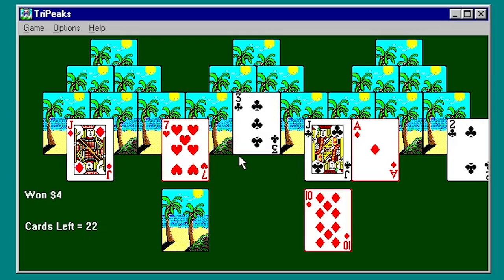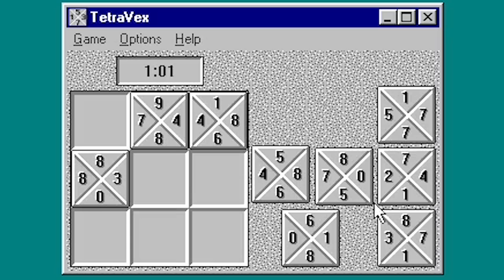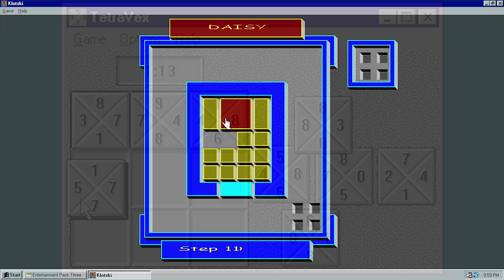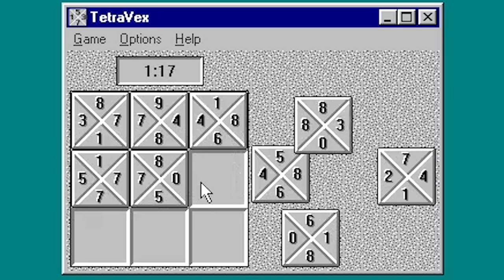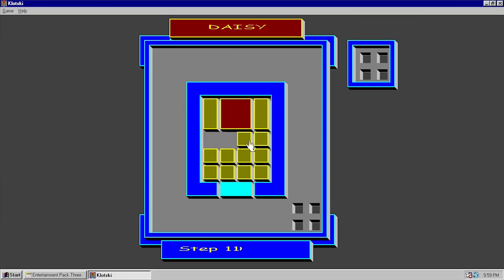already there. There are 2 puzzle games, Tetravex and Klotzky. In Tetravex, you have to place all the tiles on the board so that the 4 sides of each tile match with adjacent ones. Klotzky is a sliding block game. You have to arrange the smaller blocks to move the larger red block out of the square.